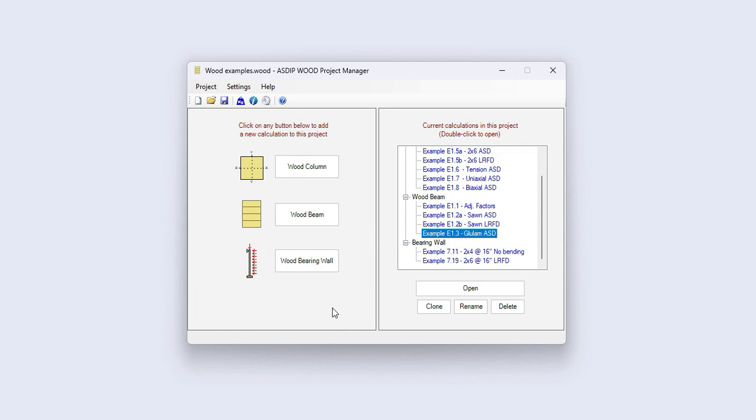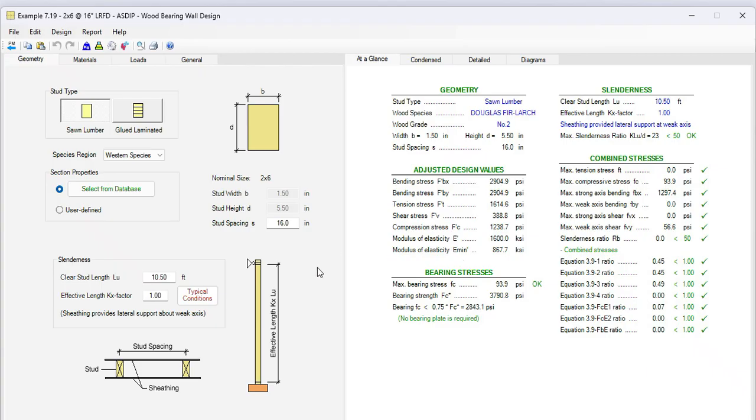Let's open a calculation for a wood bearing wall. This is the template for the bearing wall design in ASDIP Wood. Again, we can select the sizes from the database or from user defined. In the slenderness area, we specify the height of the wall and then the effective length, KX factor. Please note that the sheathing provides lateral support in the weak axis of the studs.